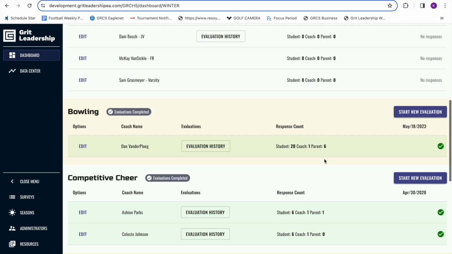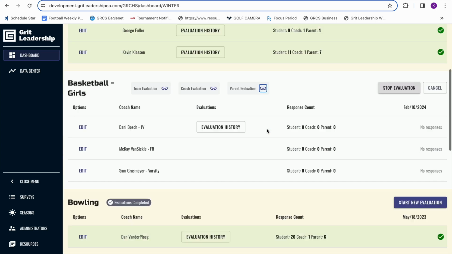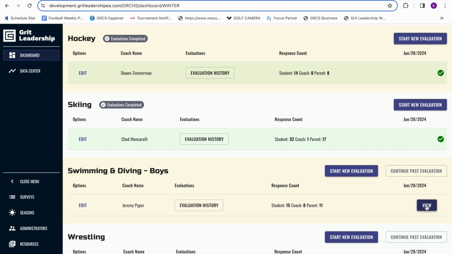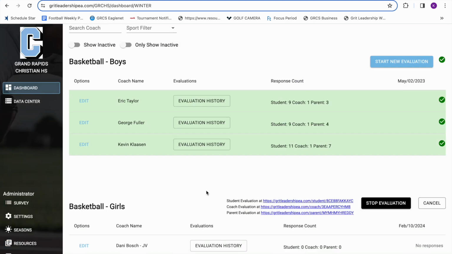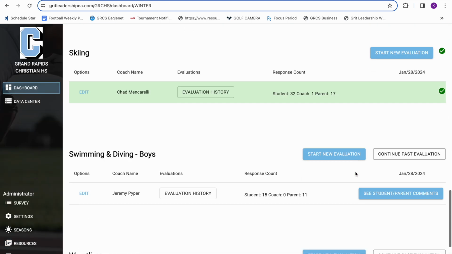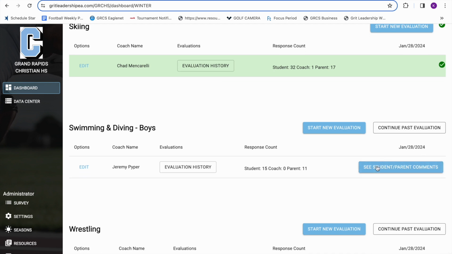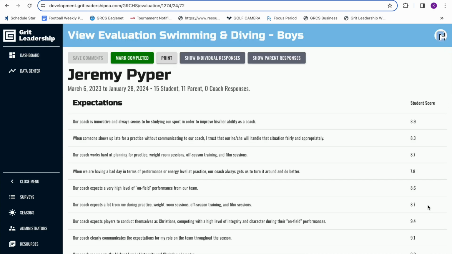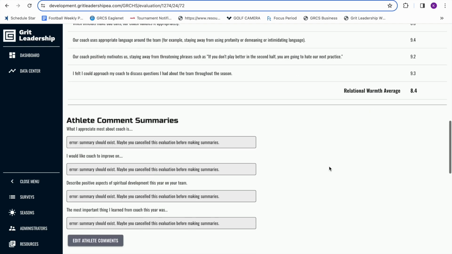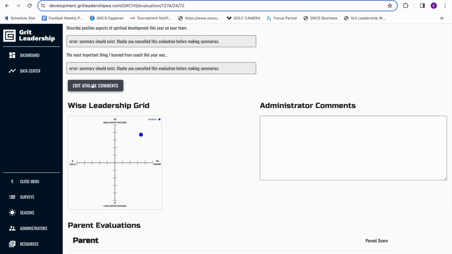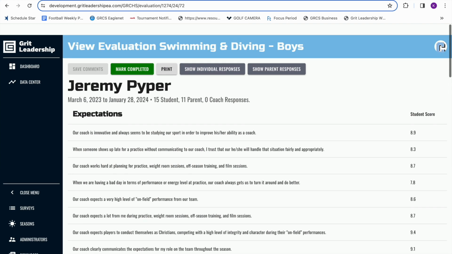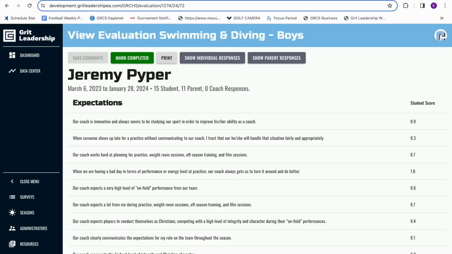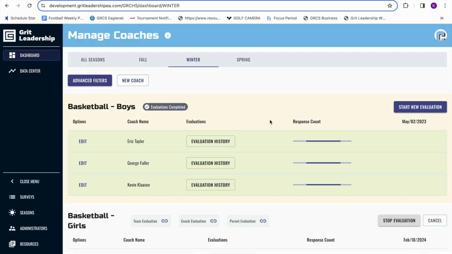The other thing you'll see that's a little different is the ability to view. No longer will you see this, view student, see student parent comments. That's not going to be the way it works anymore. Before, you had to see these and then you could look at the actual report. Now, when you click view, you're going to see the actual report, and then you can edit the comments by clicking in here. Okay, so that's how that will function going forward. That loop is a little bit different.